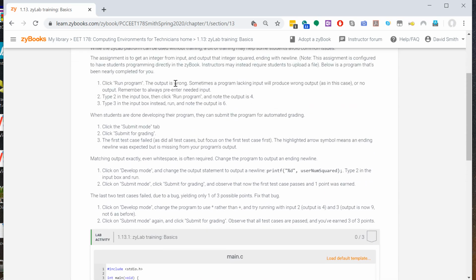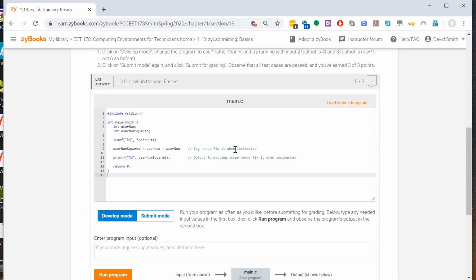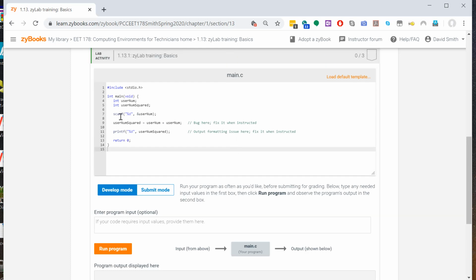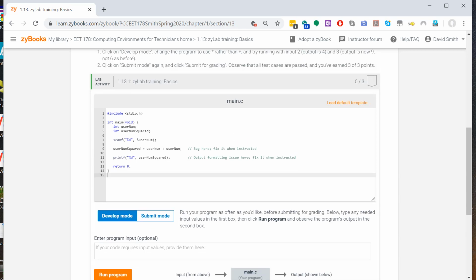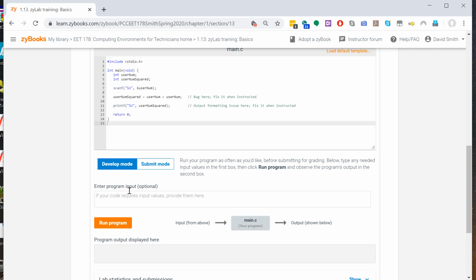So you have to read the instructions, and this is telling us here's a program. There's a bug here, fix it when instructed. But first we'll be in develop mode, which we're already in, and we'll say, looks like it's, let's see, we're in int, we have two variables. Looks like it wants a number, so we'll try 3, and it's supposed to use num squared, so 3 squared.